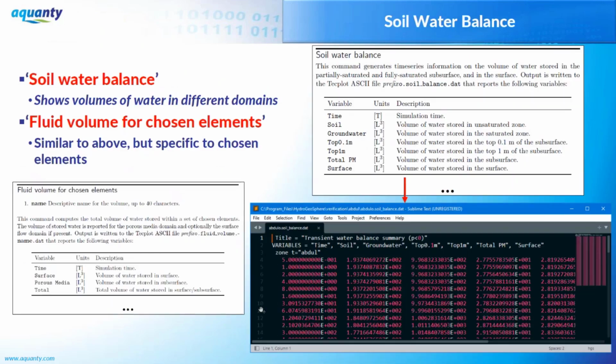Okay, soil water balance file, we talked about this one, and it will give you soil, groundwater, and so on columns. This one is a Tecplot format, should be fine. You have fluid volume for chosen nodes. Same as soil water balance, but you don't want to look at your whole model. You want to concentrate your values into a specific area of interest that you want to look at in this case.